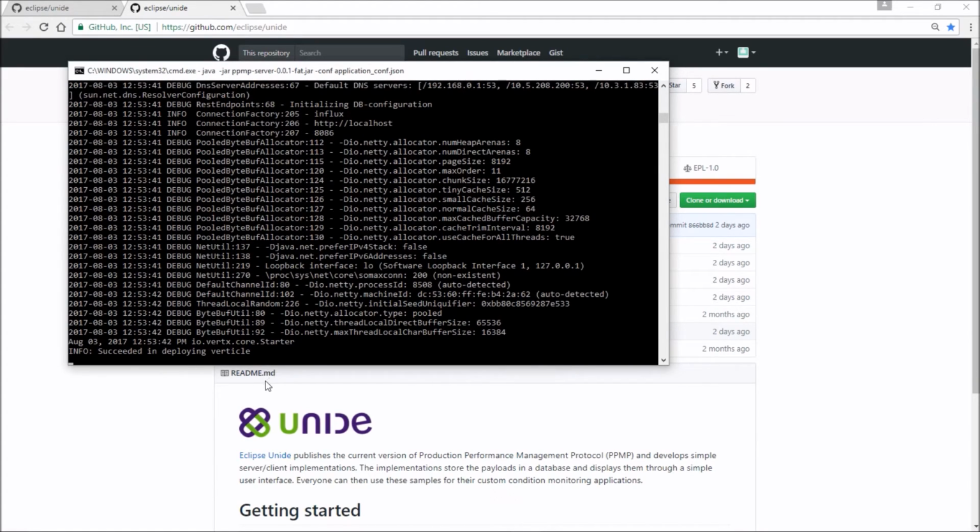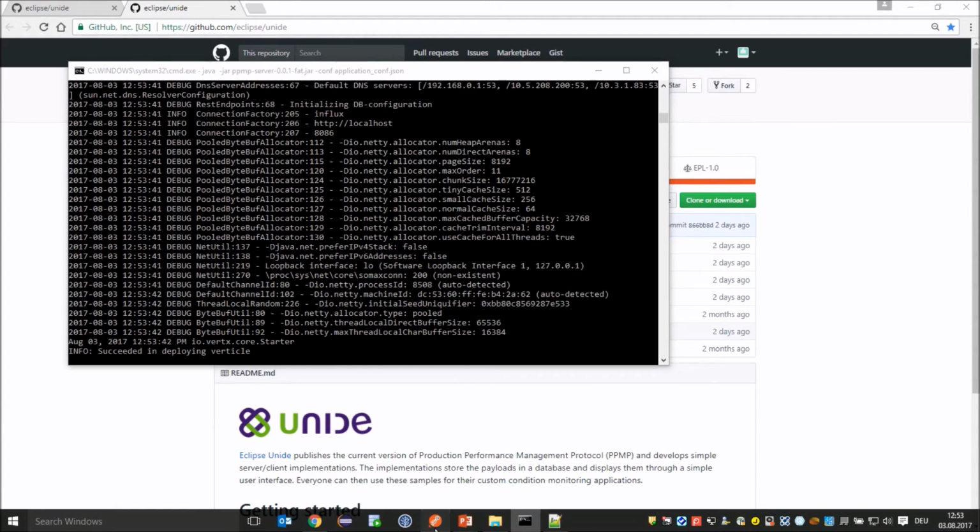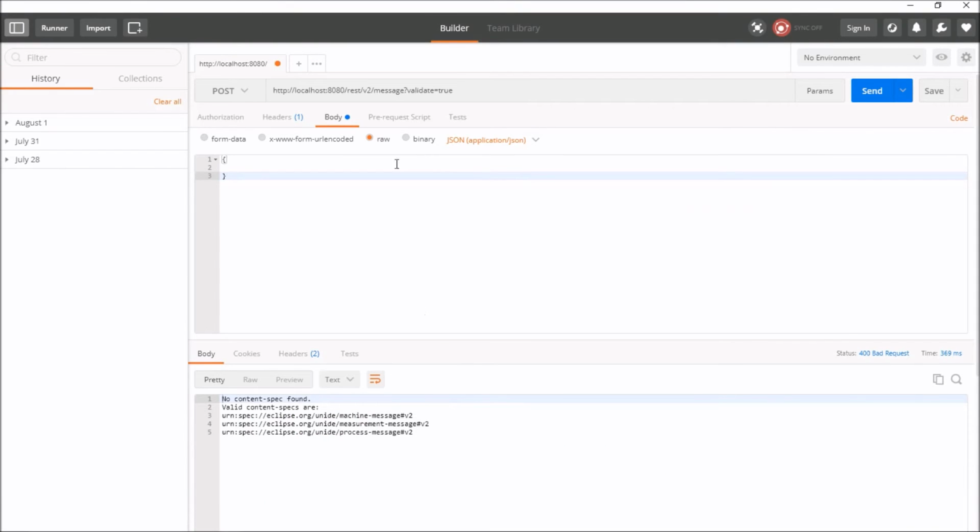This is a Vert.x implementation, so we have several endpoints for sending data to or getting some feedback from. I will show you how to use it with a REST client. In this case, it's Postman because it's really easy to use. You just send a POST or a GET request to your endpoint. In my case, I host it on port 8080 at my localhost, and I will get the information that no content spec is found.